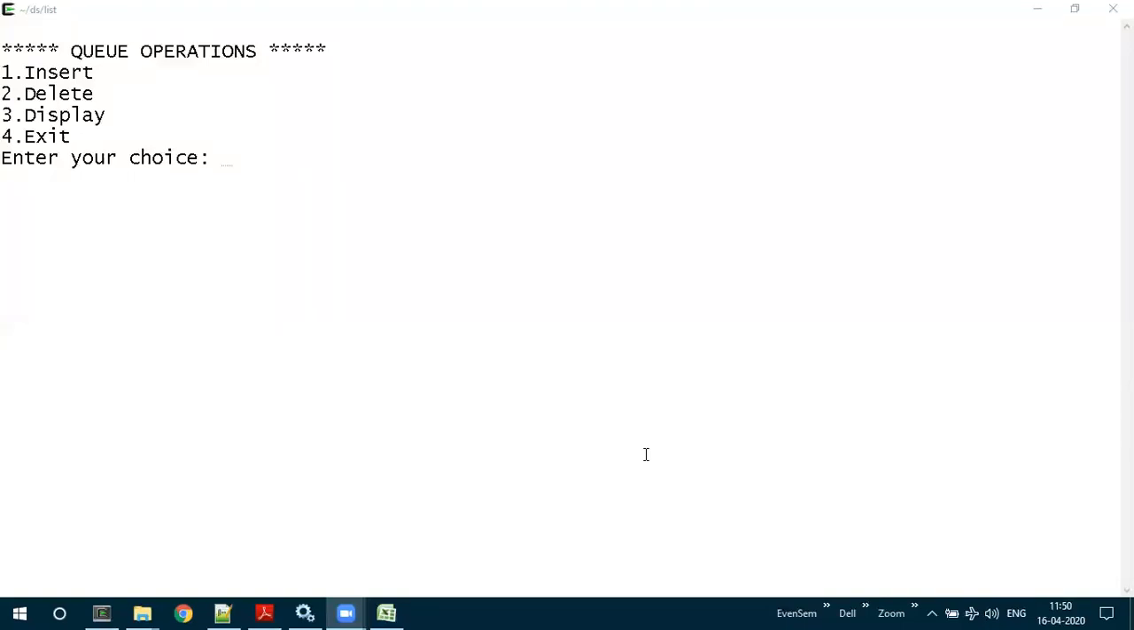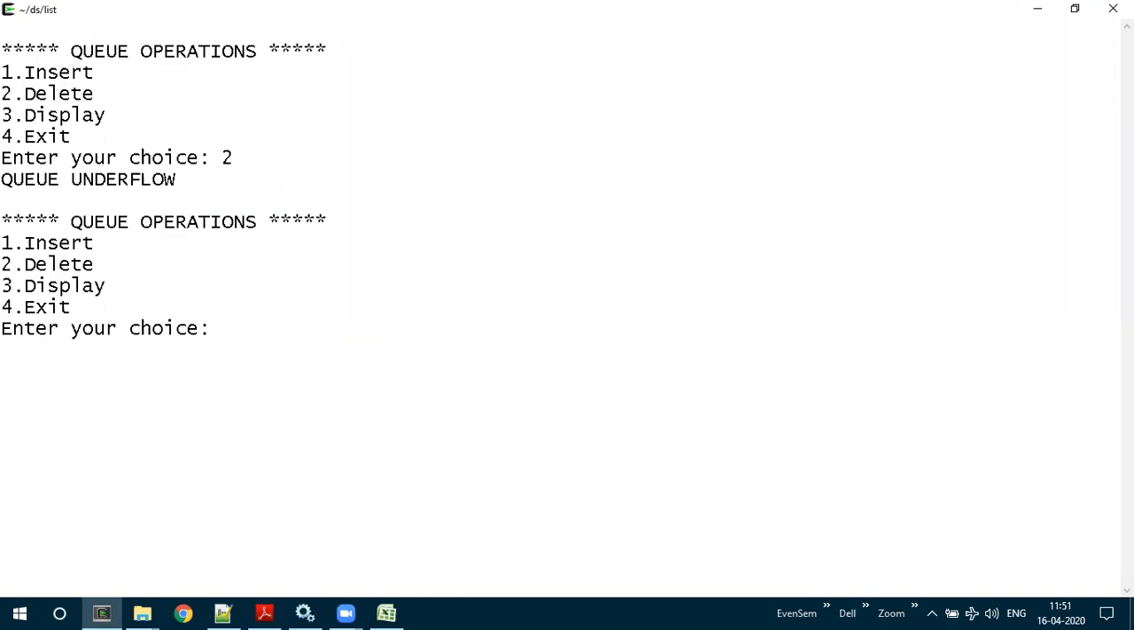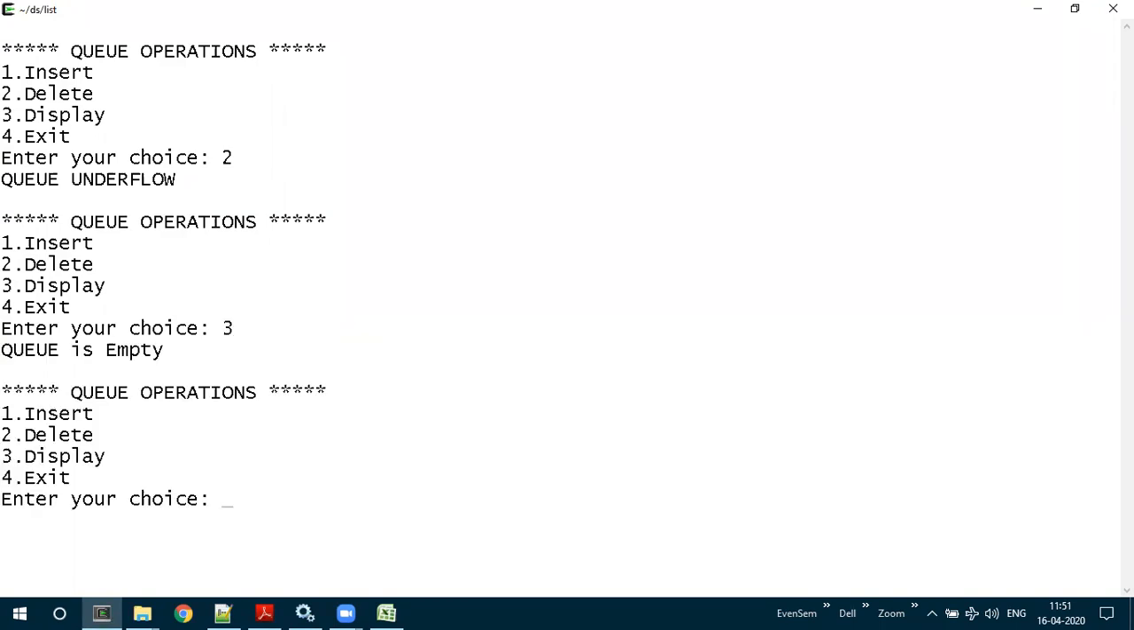Then next, if I try to delete, what happens? I choose the option 2 and it displays queue underflow. Then if I choose the option 3, it displays queue is empty. Let us check how these statements get executed.